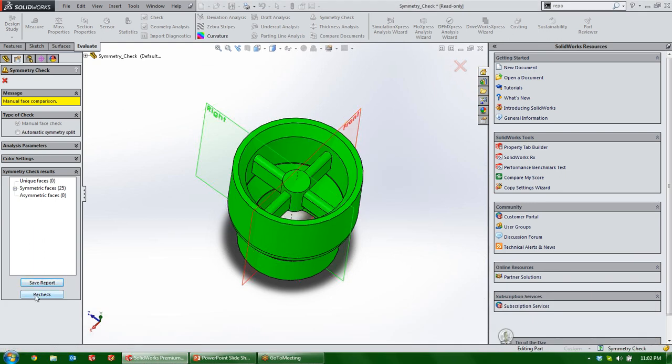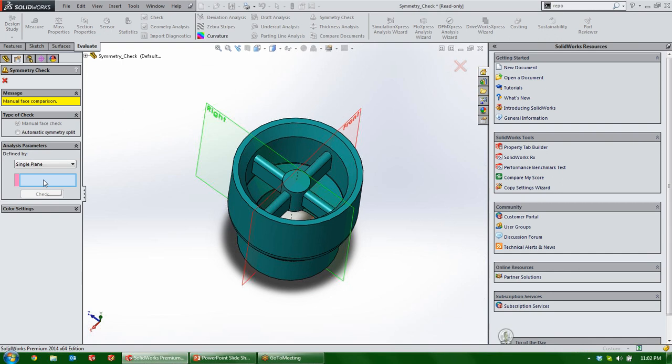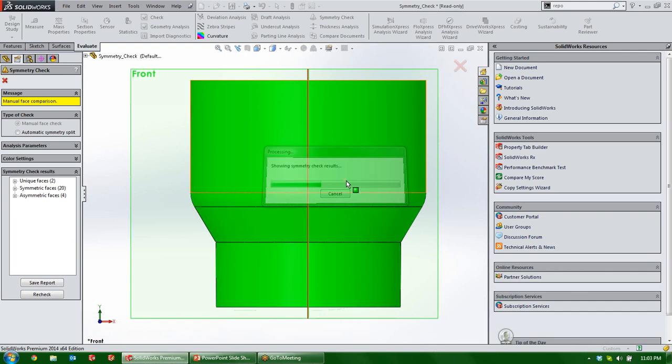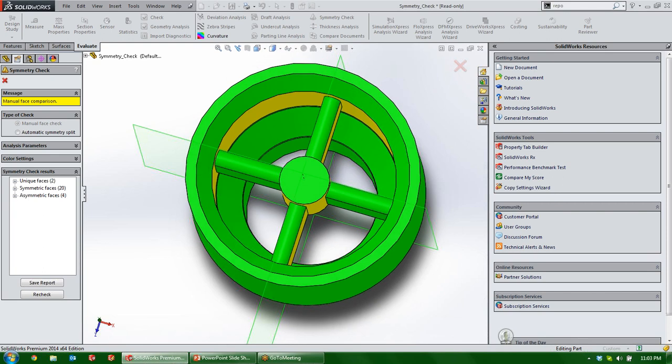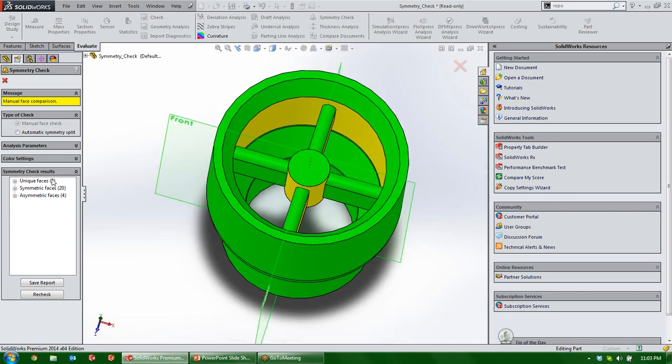Alright. Got to do one more recheck real quick, just before I get too confident. And I'll check it along the front plane. Go ahead and hit check. I didn't get that happy dialog box. I now no longer have a fully green part. I get the symmetry check results where I have two unique faces and a couple asymmetric faces.